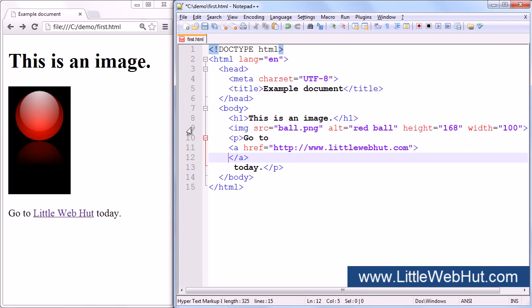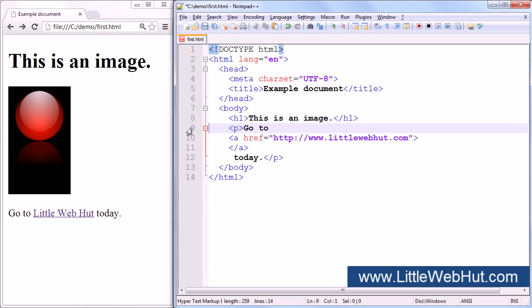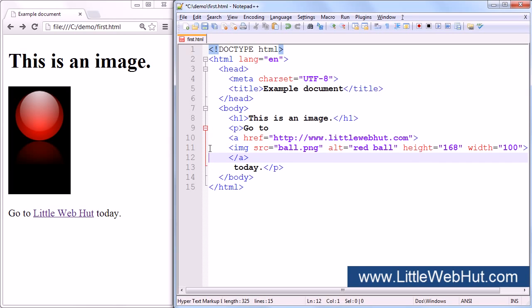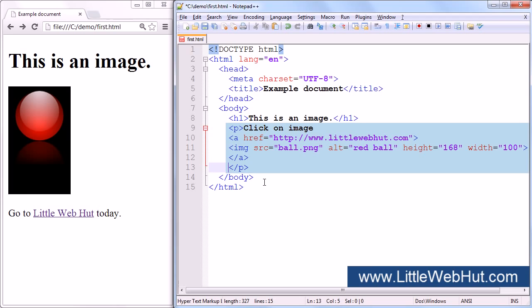Now I'll cut this line of code that has the image, and I'll paste it in between the start and end A tags. It doesn't matter that the A element starts on one line and ends on another. Now I'm going to make a change to the text that comes before the A element. I'll also delete the text that comes after it. So here's what we have now. We have a paragraph element that contains text and an A element, and the A element contains an image element.